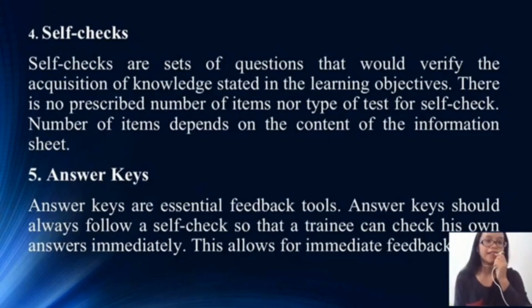We have number 5, answer key. Answer keys are essential feedback tools. An answer key should always follow a self-check so that a trainee can check his own answers immediately. This allows for immediate feedback.